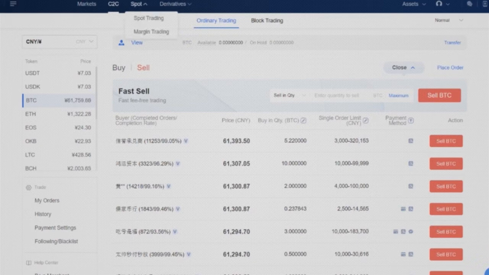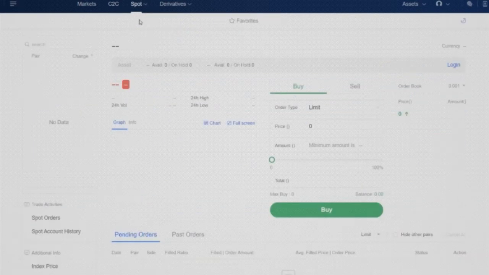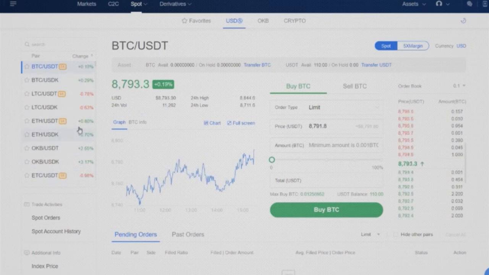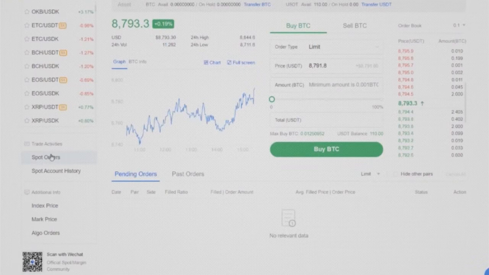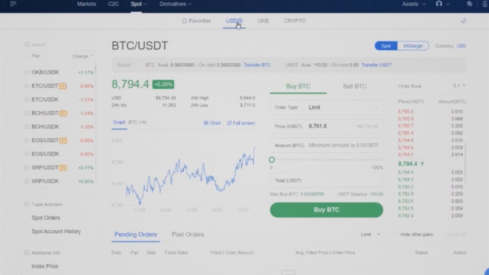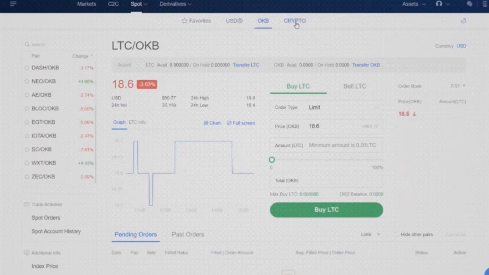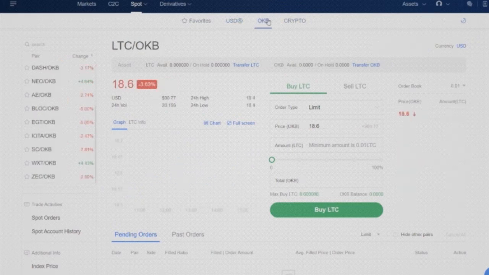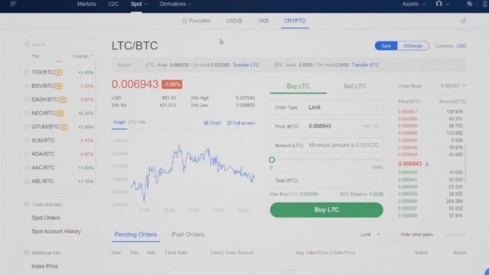Next up, under the spots tab, we have spot trading and margin trading. Under the spot trading tab, as you can see, is your traditional exchange. You have all of the different cryptocurrencies right here, all the different pairings and the percentages. You have trading activities, whether you have open orders or your account history. Up here, you have the different markets: the USDT market, the OKB market, which is their own cryptocurrency, and the Bitcoin market as well.